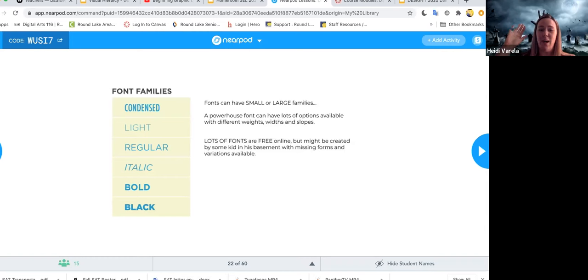Now, some typefaces have what are called really large families, which means that you could pick out a typeface and you'll find that it offers, okay, in terms of like, oh, I can pick this font and it has a condensed version, a light version, a regular version, an italic version, a bold version and a black version, okay? So then we would say that type has a very large family, versus some guys make these typefaces in their basement and they have a very small family and don't even have that many options. There might not be lowercase letters or numbers or special characters, okay?